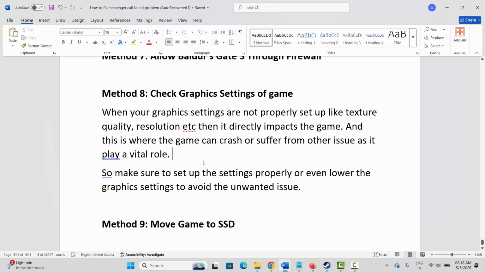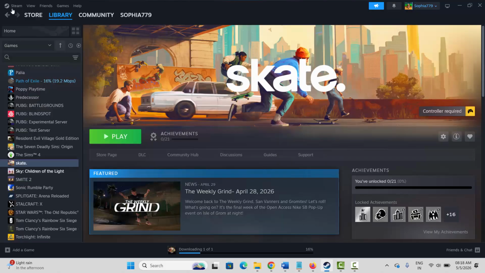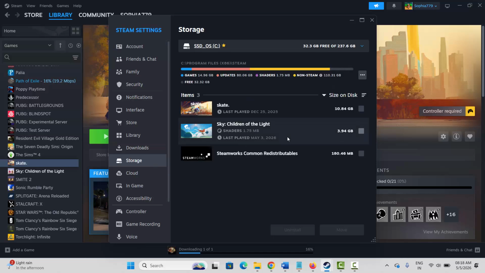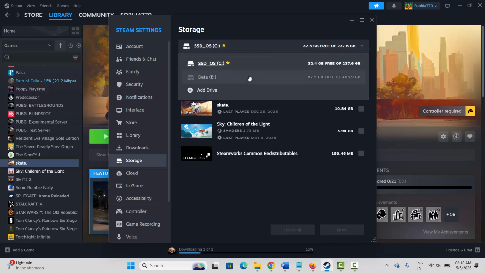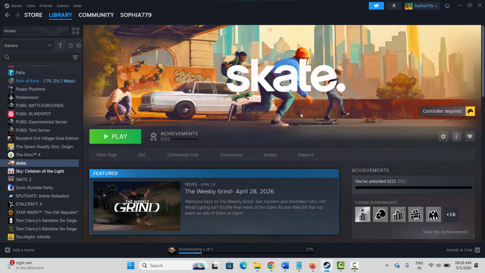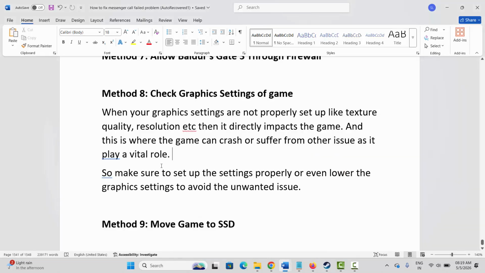Next solution is to move game to SSD. You should ensure your game is installed on SSD. If your game is not installed on SSD, then you can suffer from several other issues while playing the game. So what you have to do is just go to Steam, click on Steam option, click on settings. After that, click on storage and here you will find all the games listed, downloaded in SSD or on other drive. So if your game is on another drive, you simply have to select it and after that click on move option and move the game to SSD. Once you have done this, now try to launch the game and check if the game is launching or not.